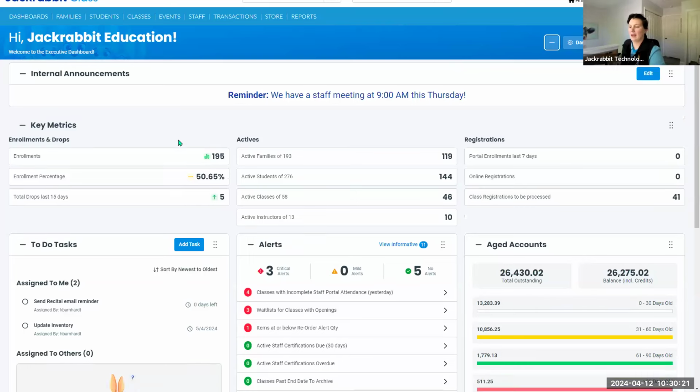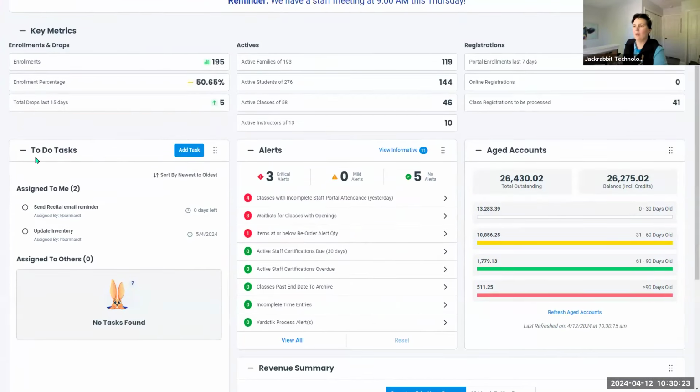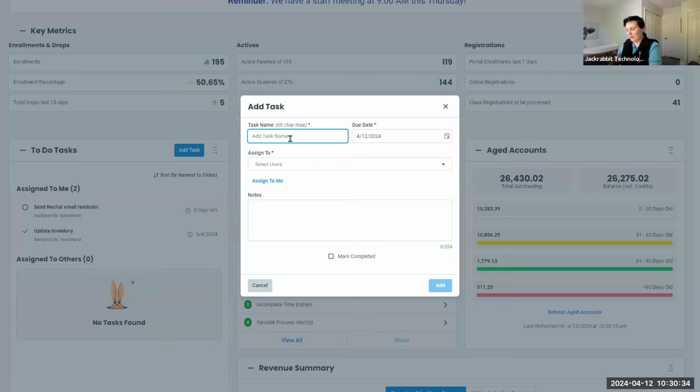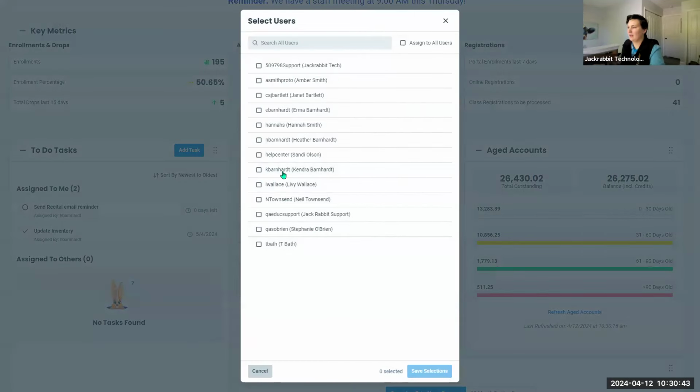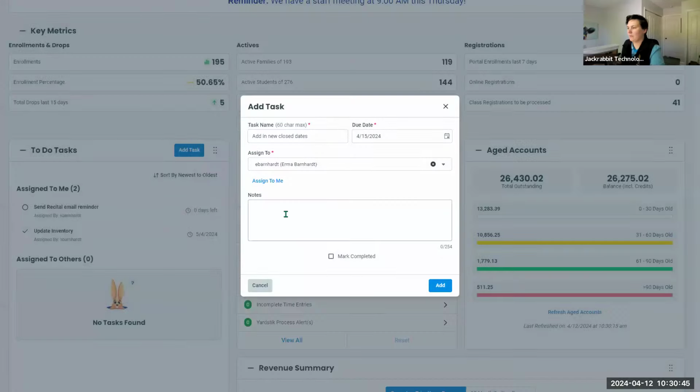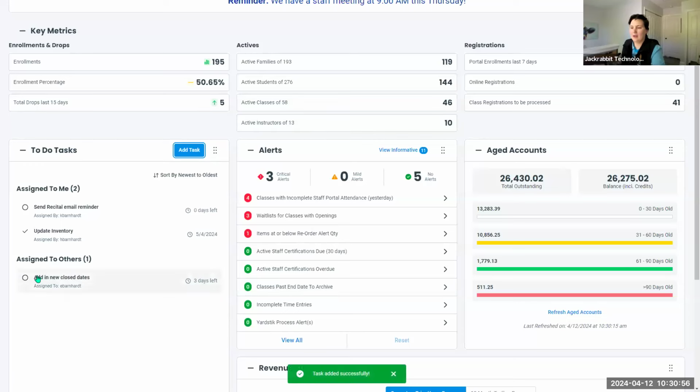When we are looking at our to-do tasks, you can still see the assign to me. You can also do the assign to others. Let's say I want to add a task and I want to add in new closed dates. Let's say it is due on the 15th and it is assigned to E. Barnhart. I'm not going to add any notes. If you do want to just quickly assign to me, you can click that and it'll assign to the user that you're logged in as. And then you can click add. And now you can see those new tasks that are assigned to others.